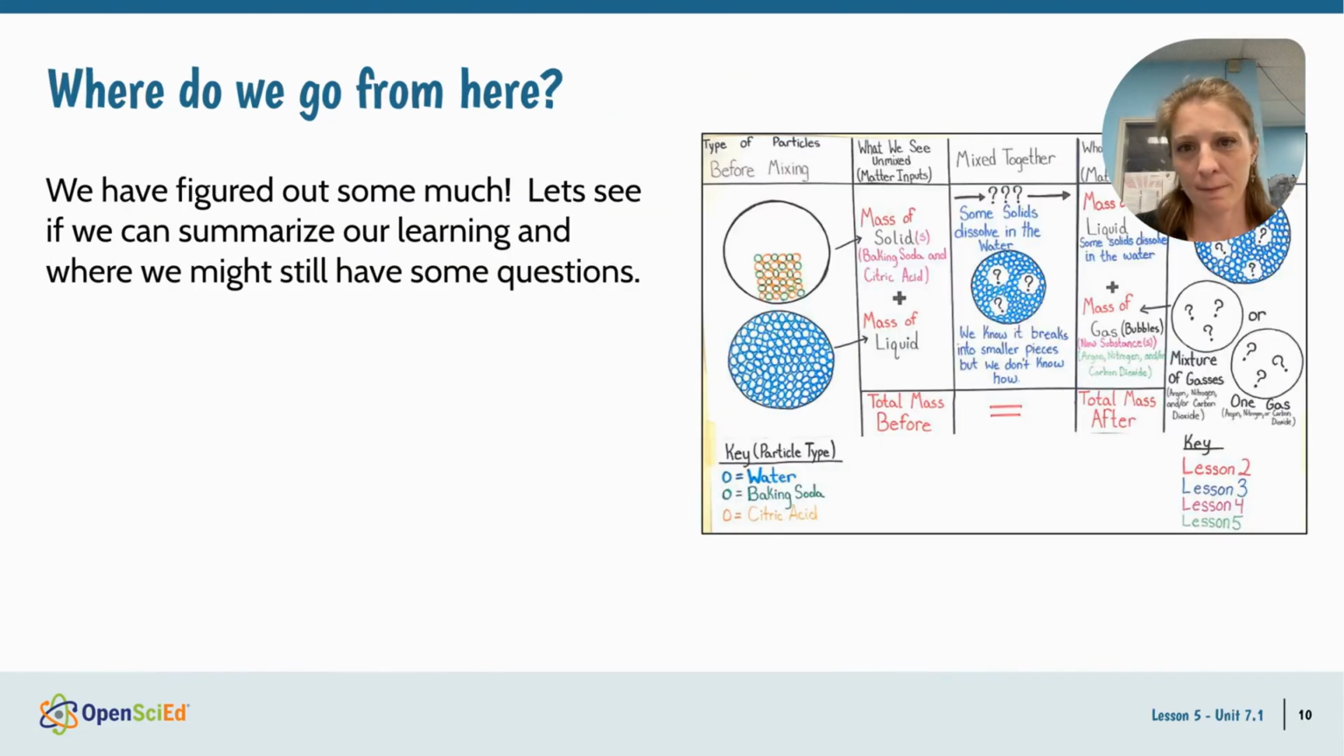So where do we go from here? Well, we figured out so much. So we want to see if we can summarize our learning and figure out what other questions we might still have by creating a new consensus model to show what we have figured out.